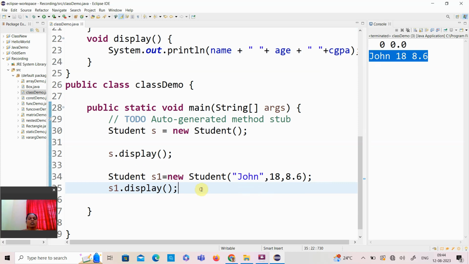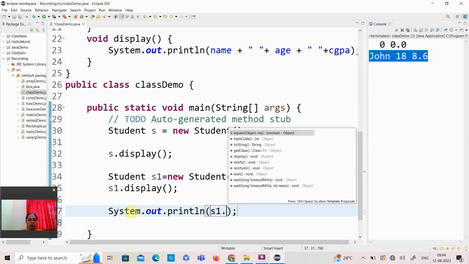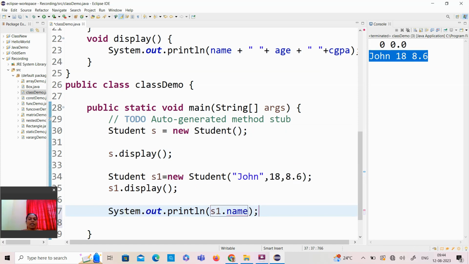Now, can I access the data members outside of the class? The display method I have access to outside of the class. Can I access the name outside of the class? Again, I need to use the variable s1.name. Okay, so when I access this, it is showing an error: the name field is not visible.